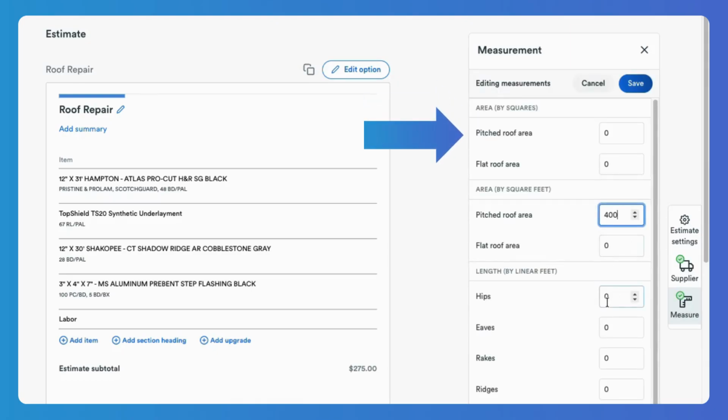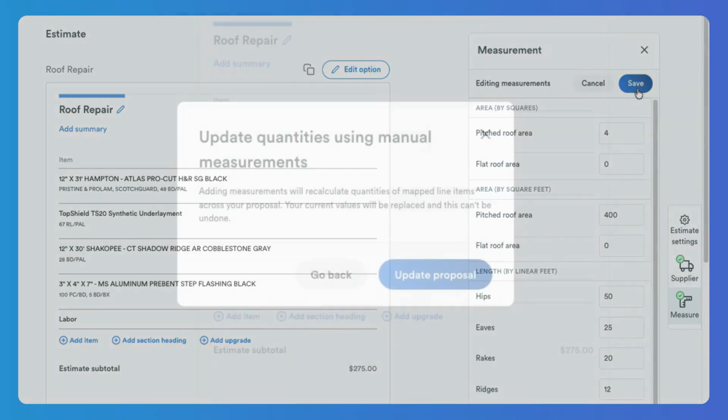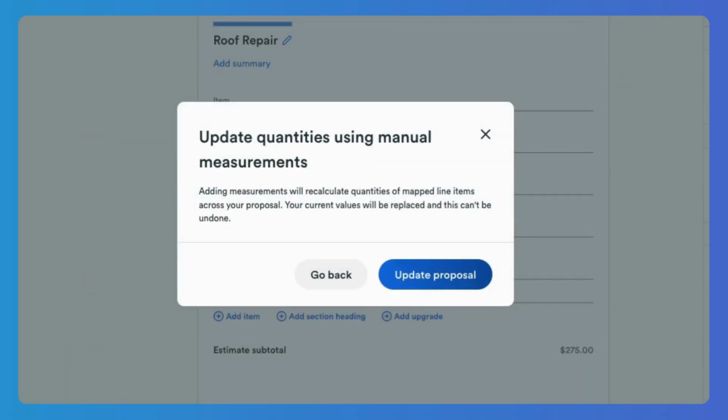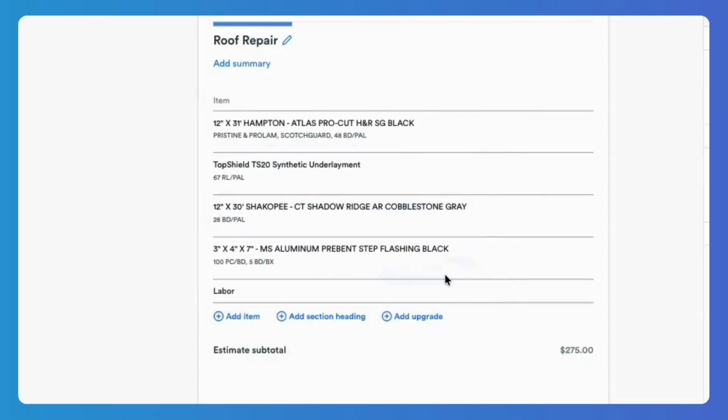Add the roof area and element lengths to the labeled boxes. Click Save. Quantities and totals will update on your proposal for mapped items.